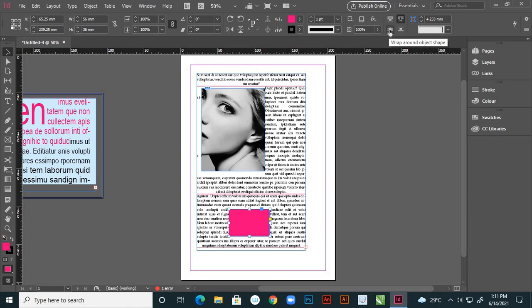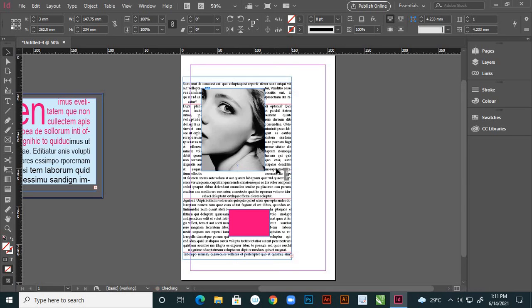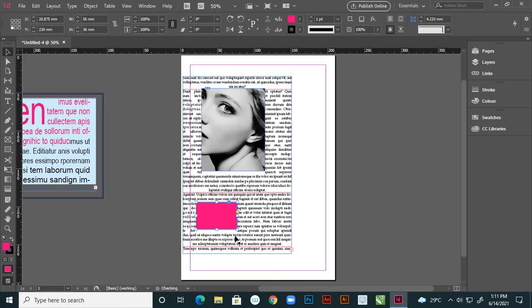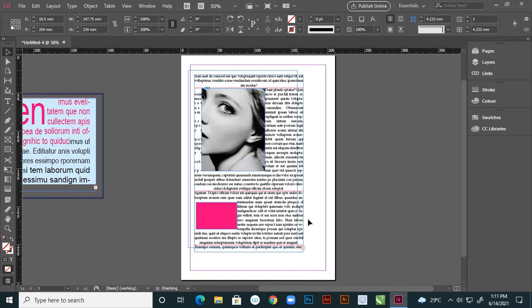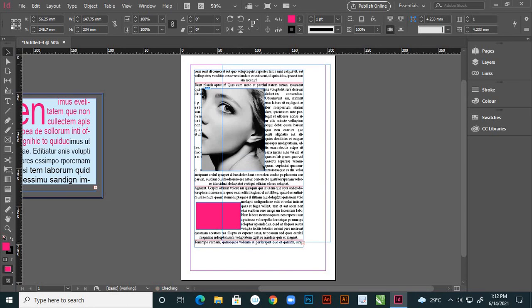Otherwise, if you don't like this, so choose no text wrap, and this is wrap around object shape. So depending on the requirement, we use all these options, right? So about this wrapping options, I'll explain more clearly when we work on real-time assignments, right?